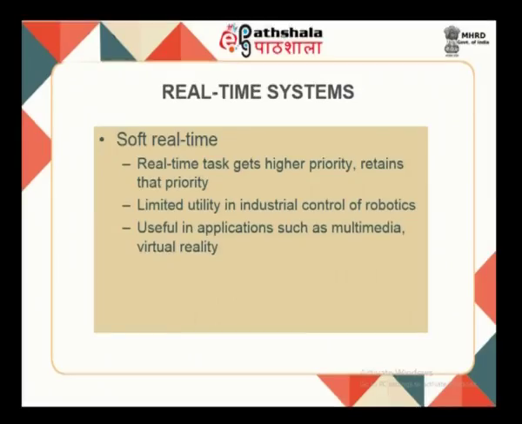And you can also have soft real time systems in which the time constraint is not very rigid. That is, a real time task will also run with other tasks in the system, but real time tasks will get a higher priority than other tasks, and hence this has limited utility in industrial control and robotics. It also has applications in multimedia, virtual reality, and so on.